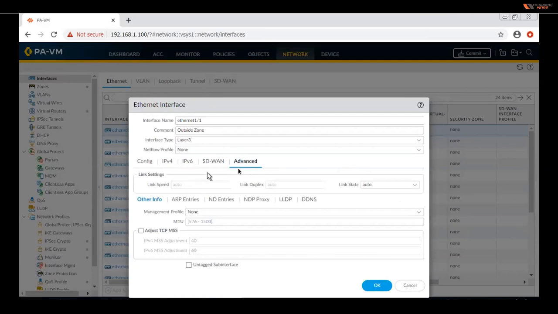Advanced. In the advanced, there is a link setting. This is the speed, which is already gray. It is already by default. See, link speed is auto. Link duplex is auto. Link state is auto. So those things are taken by default. Okay, that is not required. And then ARP entries, ND entries, those things, no need to check.